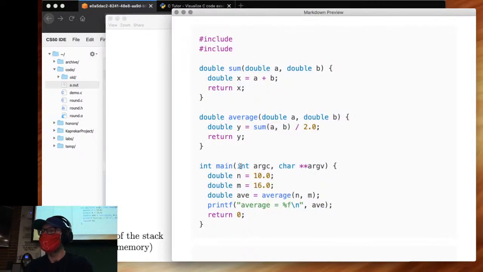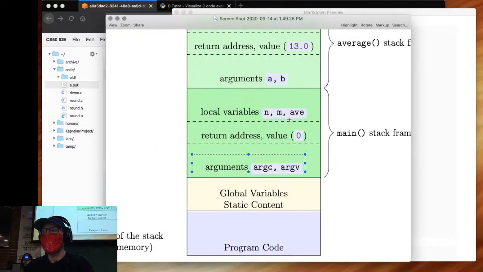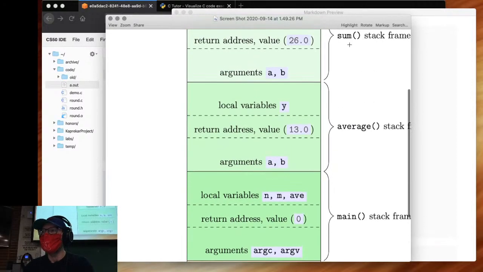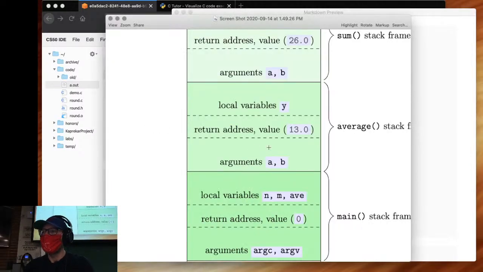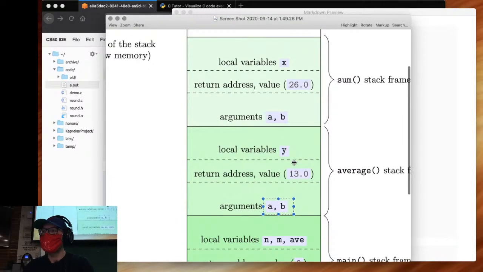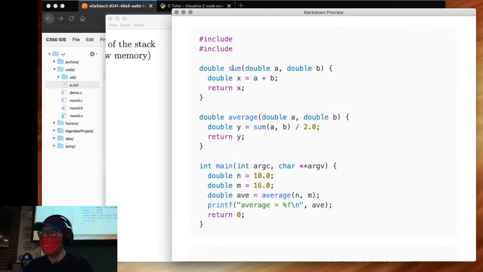Remember that you still have arguments to the main, which is argc. Those are command line arguments. They're stored in the stack frame for the main. When main calls average, a brand new stack frame is created here. You've got local variables, in this case y. We only created one local variable so that we could return it. And of course, the arguments, a and b. A and b are not the same thing as n and m because they exist in completely different stack frames. Likewise, this a and b is not the same thing as the a and b in sum because a new stack frame is created with new parameter variables.